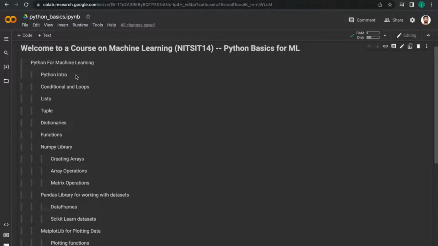We will also discuss different types of data structures. For example, we will discuss lists, tuples, dictionaries, and functions that we are going to use in the machine learning exercises. We will also discuss three important libraries that we are going to use in this particular course.